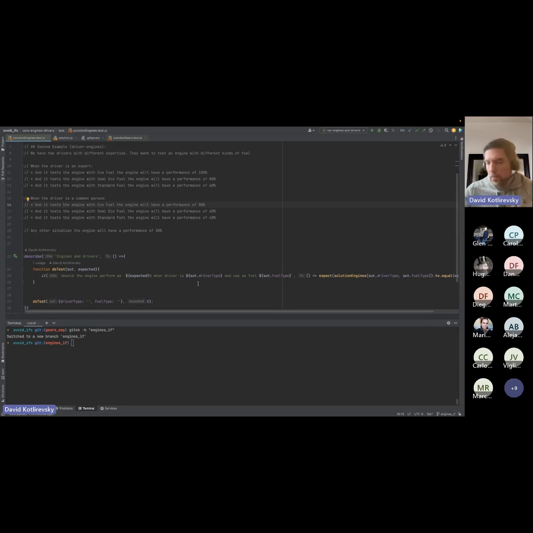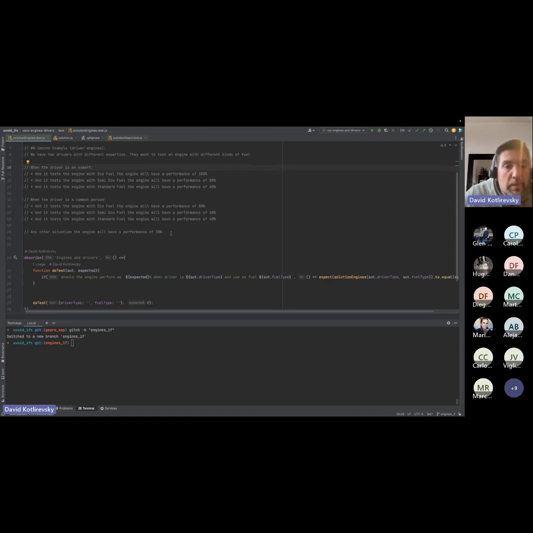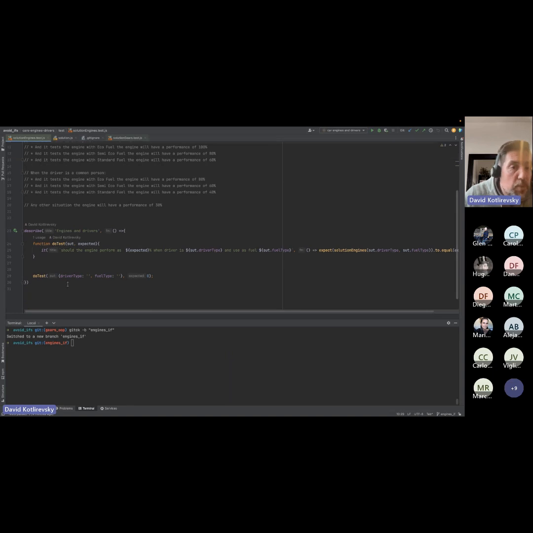Okay, no worries. As in the other problem, I have described the situation when the driver is an expert, we expect this performance. When the driver is a common person, we expect this performance. And any other situation will be 30. I will send an object in which I explain the driver type and the fuel type, and I expect that it returns the performance. So I will use constants again because it's easy to understand, easy to follow and easy to code. So let's do it.